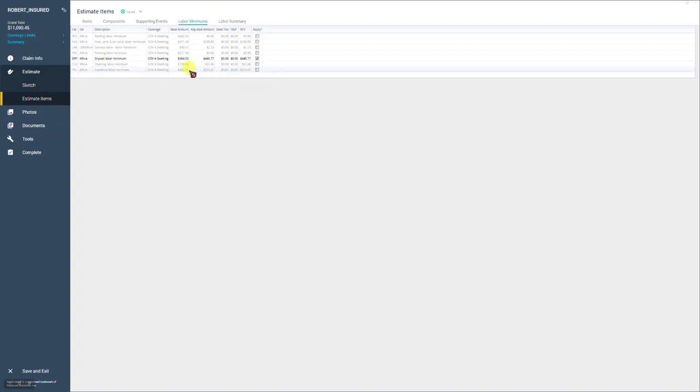Who's going to do the insulation? Are we going to pay a labor minimum of $445 to a drywall contractor, and then pay an additional $253 to a separate contractor to come out just to do the insulation work? No, we are not. We are going to say that the drywall contractor is going to do the insulation work. We're already paying them a labor minimum, so we're not going to apply this labor minimum.